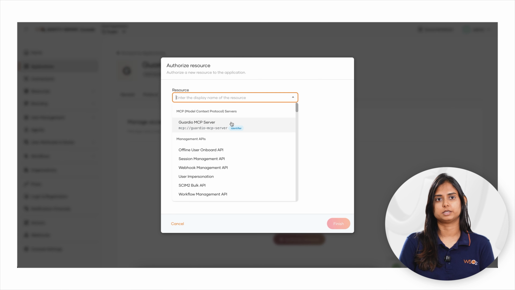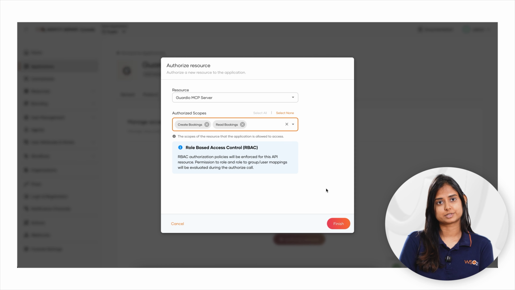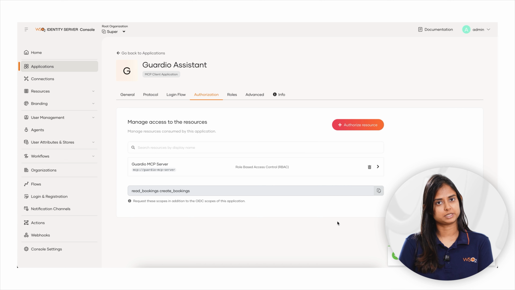secure and well managed. It includes ready-to-use templates for registering MCP servers and clients so that you can easily set up an MCP server and authorize an MCP client application to access it. These capabilities simplify integration and ensure security best practices are applied by design.